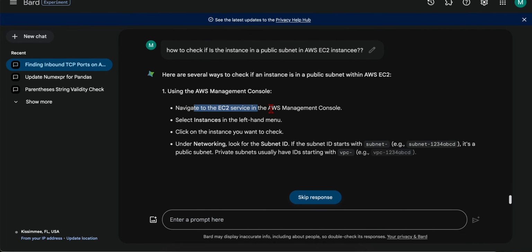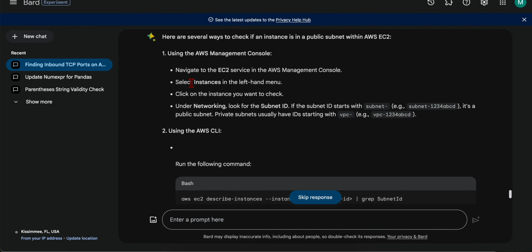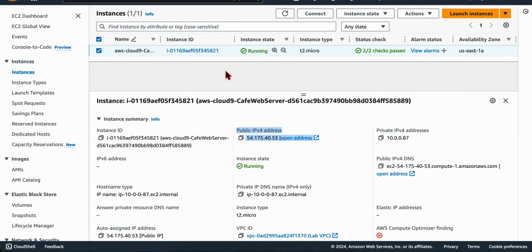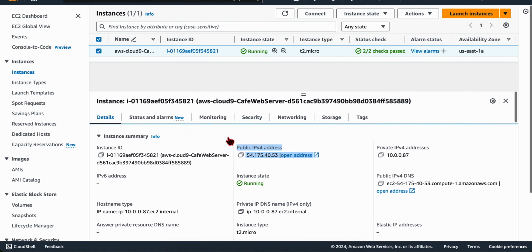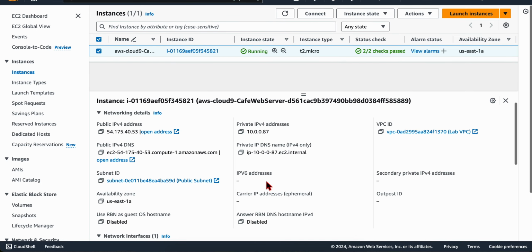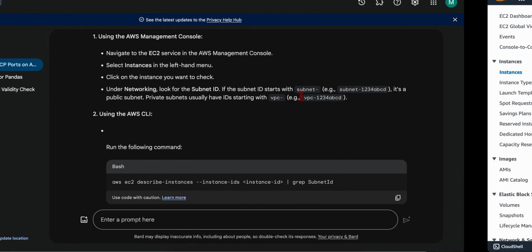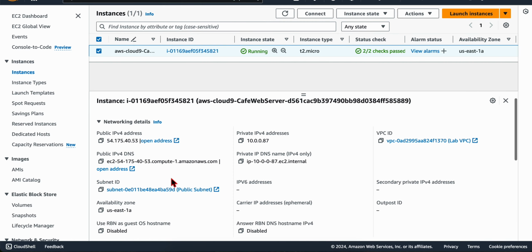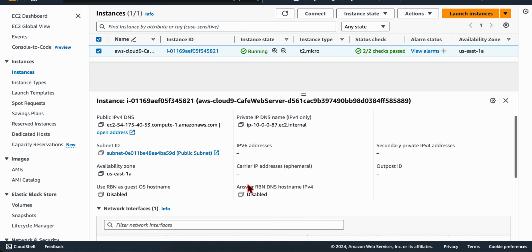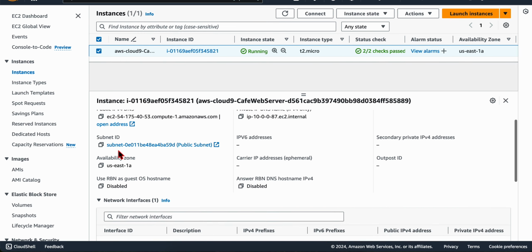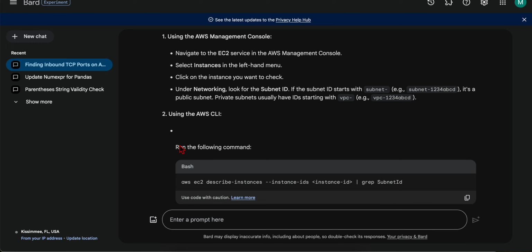Navigate to EC2 in the AWS Management Console, select Instances on the left-hand side, and click the instance you want to check. Under Networking, look for the subnet ID. What's the subnet ID? Oh, right here. This is the subnet ID. All right, a subnet ID like this is a public subnet.